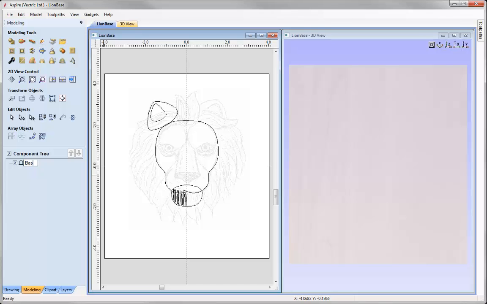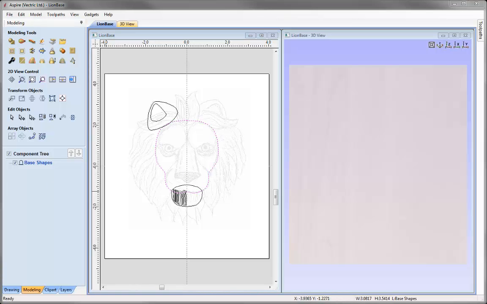So I'm just going to call this level base shapes. Just going to put that in there. So base shapes, any components that I create now is going to be added to this level. So I'm going to start by creating the main base shape, which is this face shape here. So with that selected, let's go over to the modeling tools.